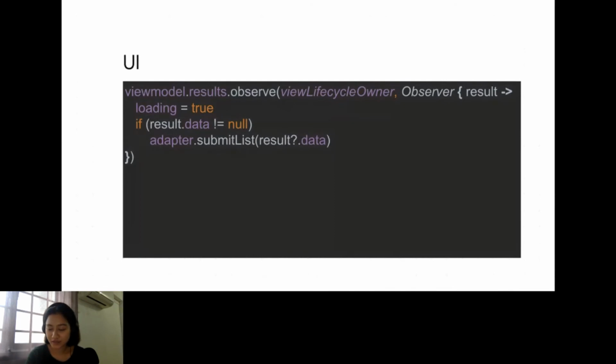Here I'm going to share something about LiveData. LiveData has a configurable timeout, which means you can adjust the time it takes until the code block within the builder is cancelled when there are no active observers anymore.